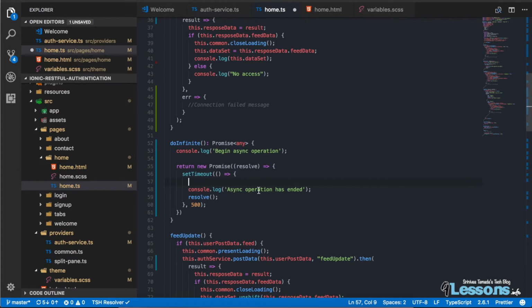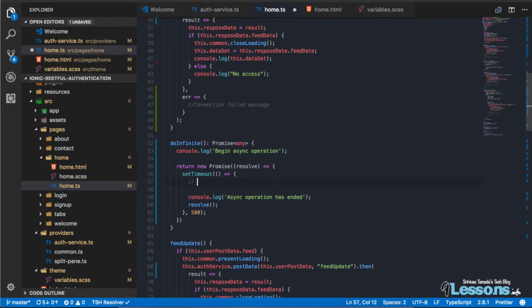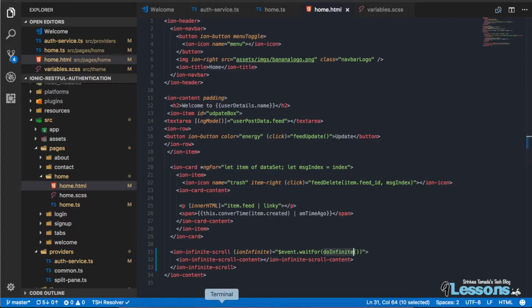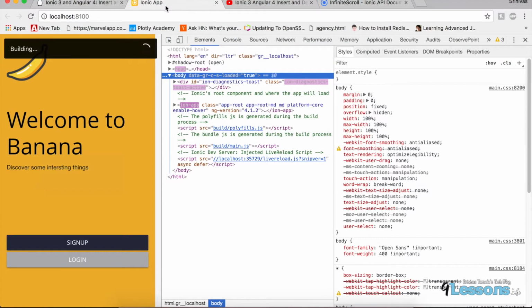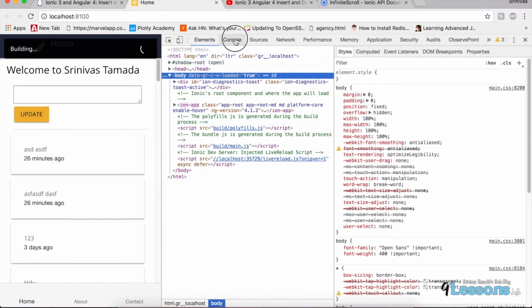Here I'm actually making an API call for the extra results. Let's see whether it's triggering or not. I'm saving it. Yeah, done. Let's go back to the project and see what's happening in the console.